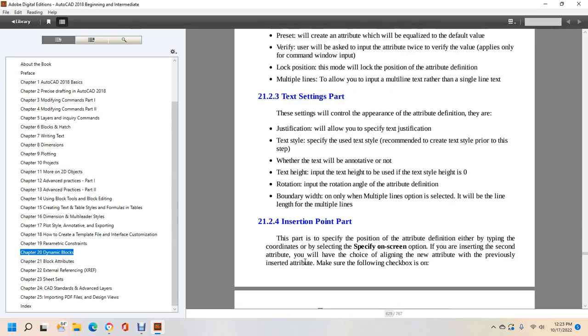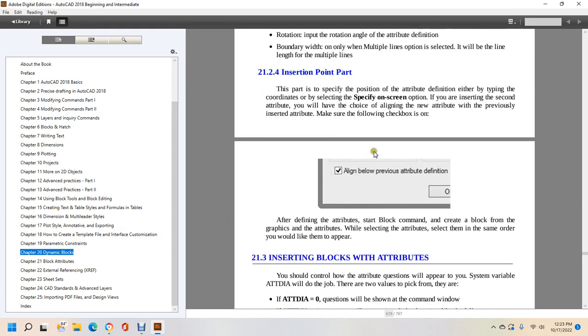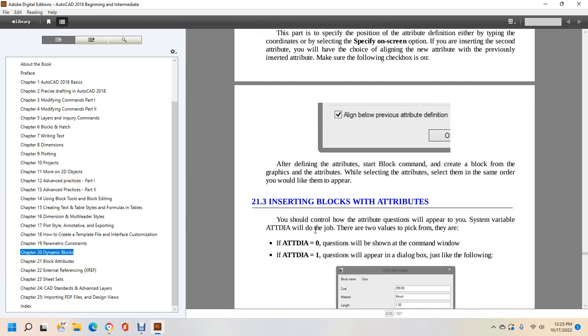Insertion point part. This part specifies the position of the attribute definition, either by typing the coordinates or by selecting Specify on screen. For the second attribute, you will have the choice of aligning the new attribute with the previously inserted attribute. Make sure that the align previous attribute definition checkbox is on. The block command creates a block from the graphics and the attributes; select them in the same order you would like them to appear.